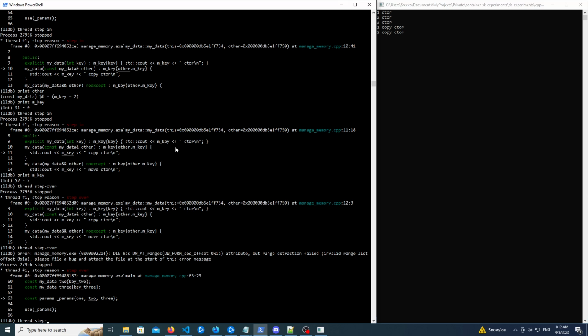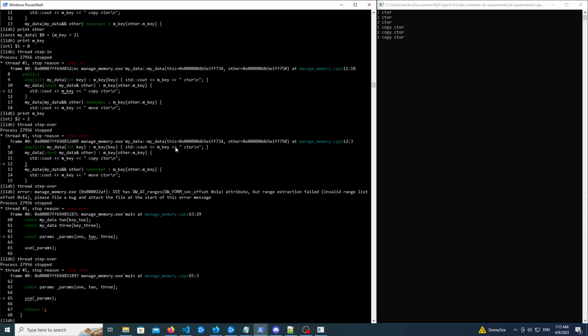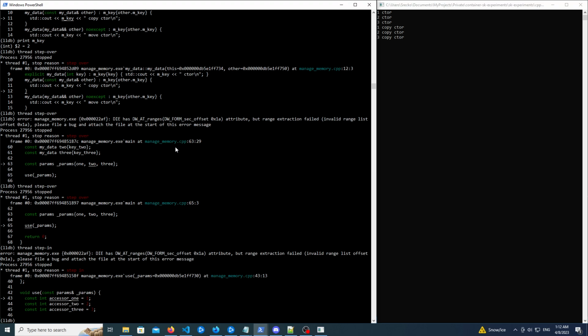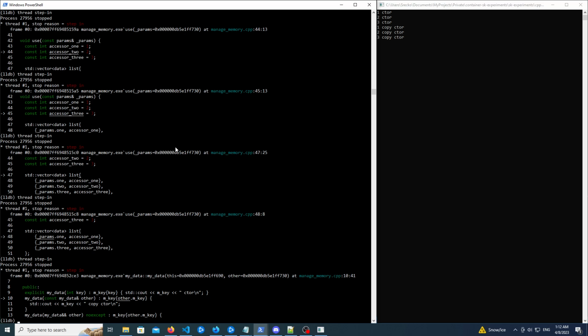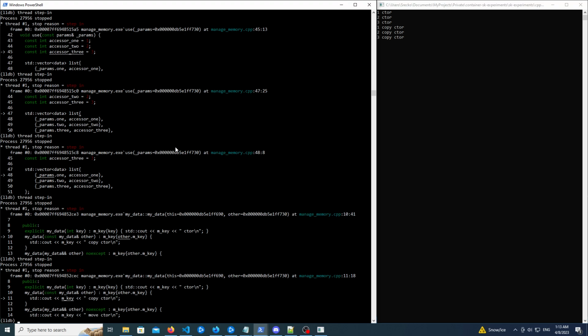I'm gonna do thread step over to go to the function call, and there is another copy constructor. Now I'm gonna enter this function that's using them, and I'm gonna do 3 step ins to go inside. And now this is actually the interesting part where I can't remember. We're going in, and it's also calling copy constructor. So let's go in.